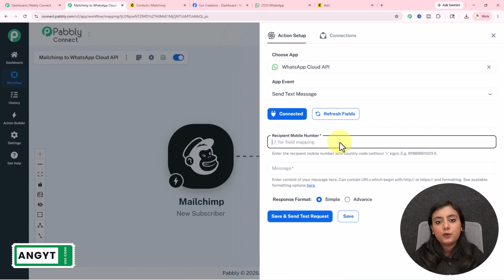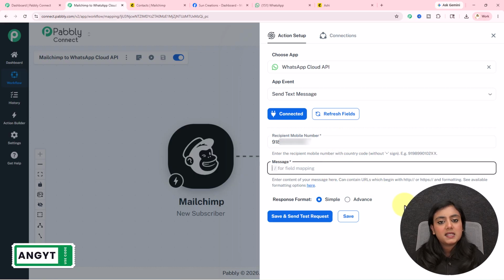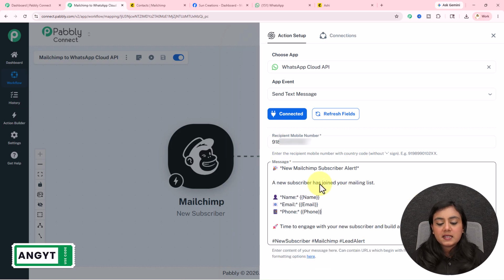For the recipient phone number, I want to get a notification on my number, so I will enter my phone number right over here. After that, it is asking for the message. This is a text message that should be forwarded on WhatsApp. So for this message, I will write it as. So you can see this is the text I want to send. New Mailchimp subscriber alert. New subscriber has been joined to our mailing list.